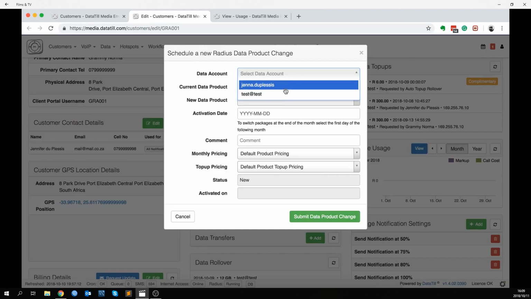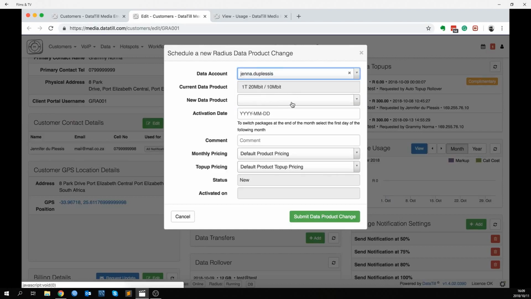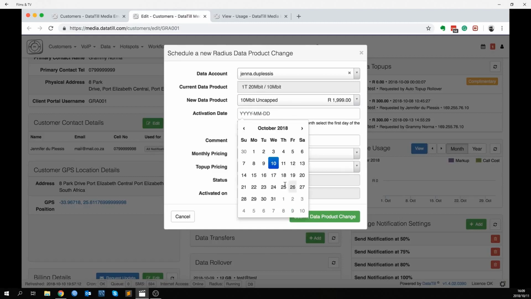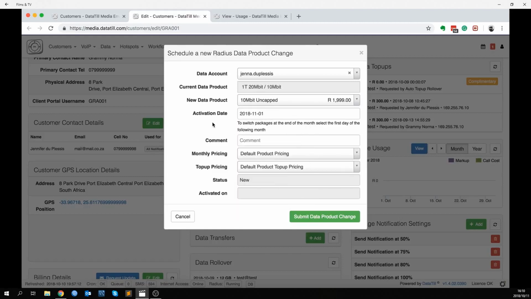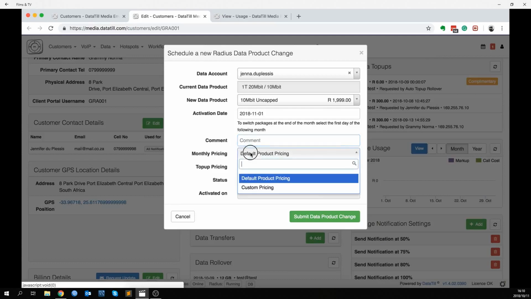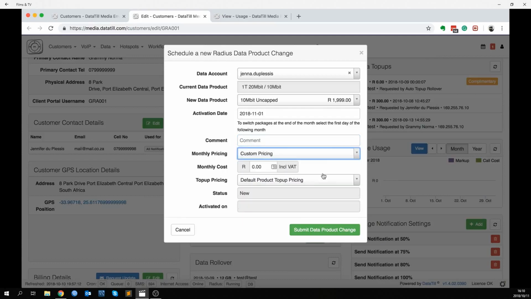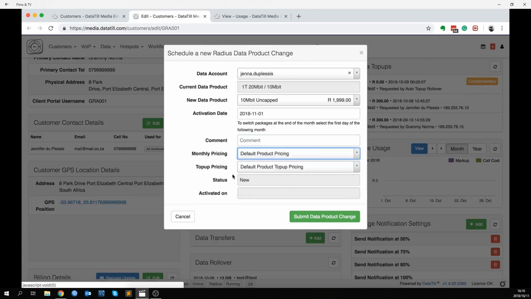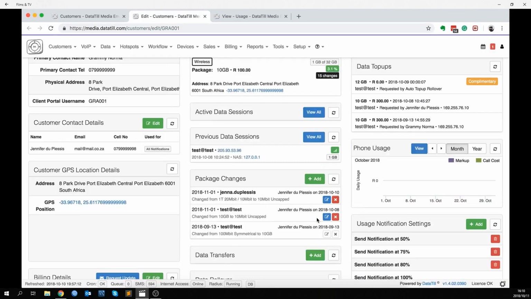select the relevant data account, select the new product, from which date this should be activated, add any additional comments, for example ticket numbers or that the customer phoned in, determine the pricing, so once again default or custom pricing, the same for the top-ups, and then just click on Submit. So here we can see the package change is now listed, and once it is the 1st of November, the package change will be implemented.